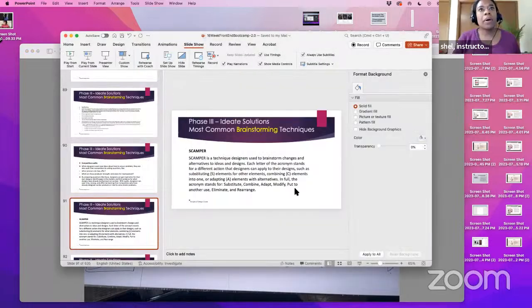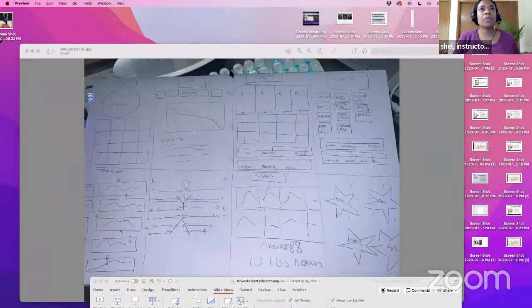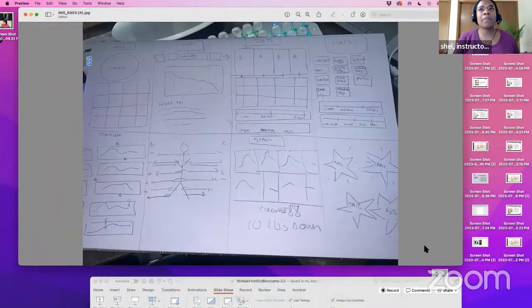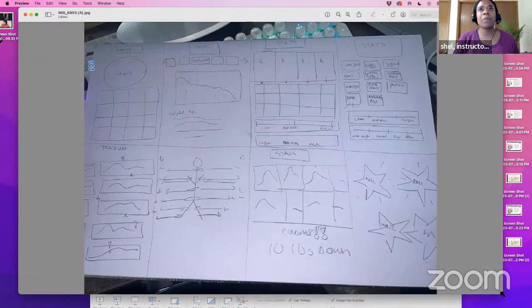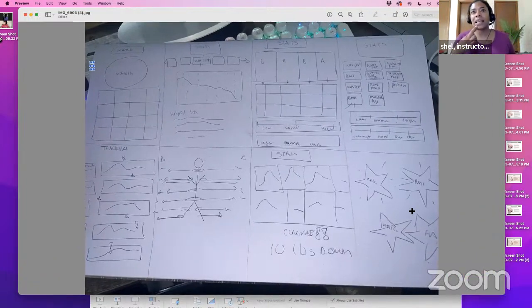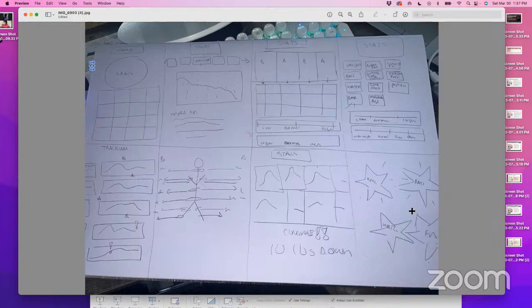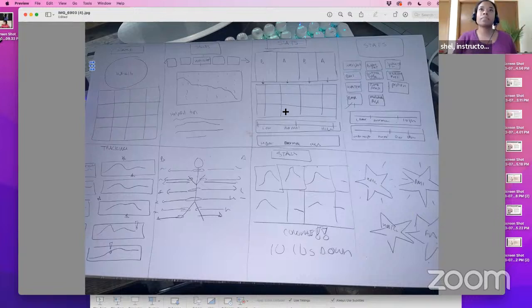And then put to another use is the P part of Scamper. We didn't do that one, but what would be an example of an element that we brainstorm and maybe we can have multiple uses for it? Looking at this design, is there anything you can think of that could possibly have multiple uses? When you said multiple uses, I would say the grid. That's a good one. In what way?